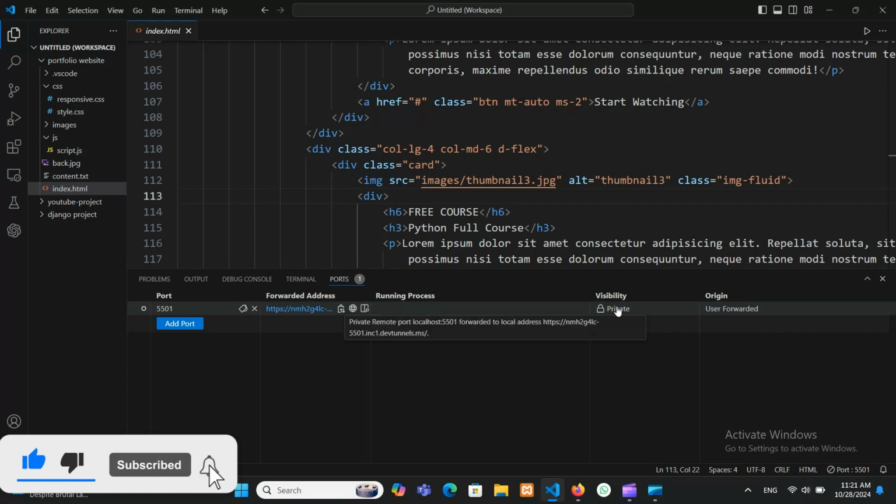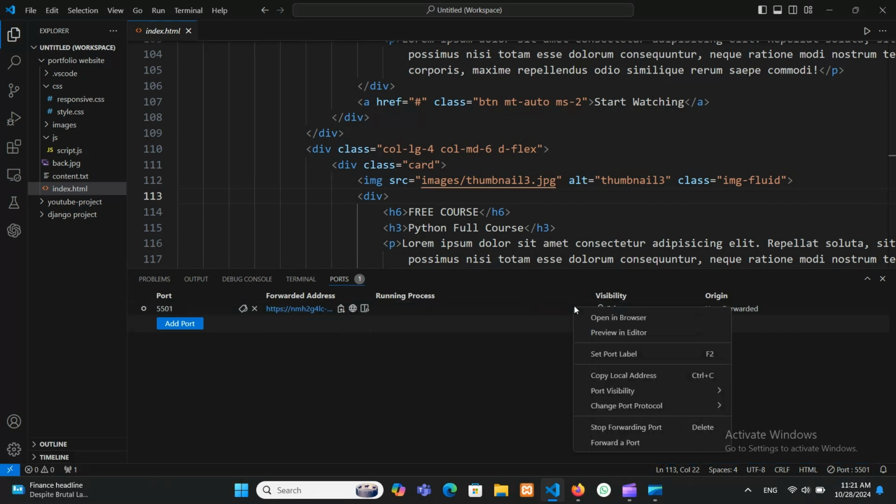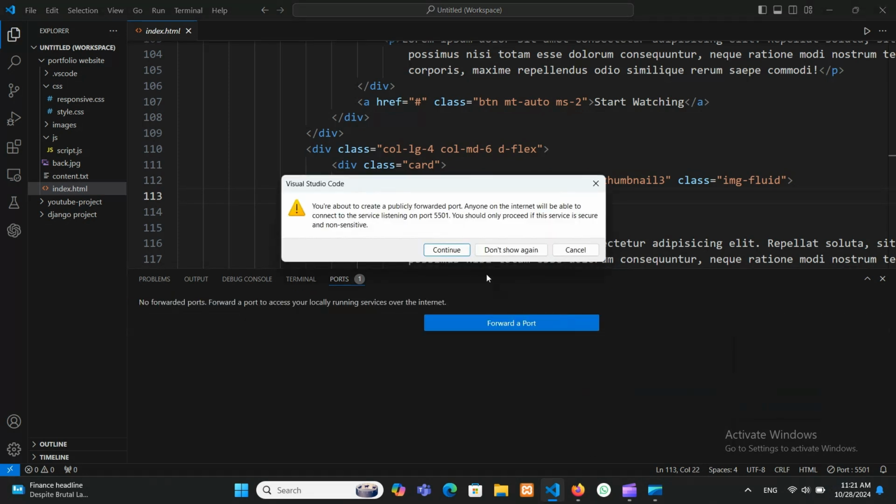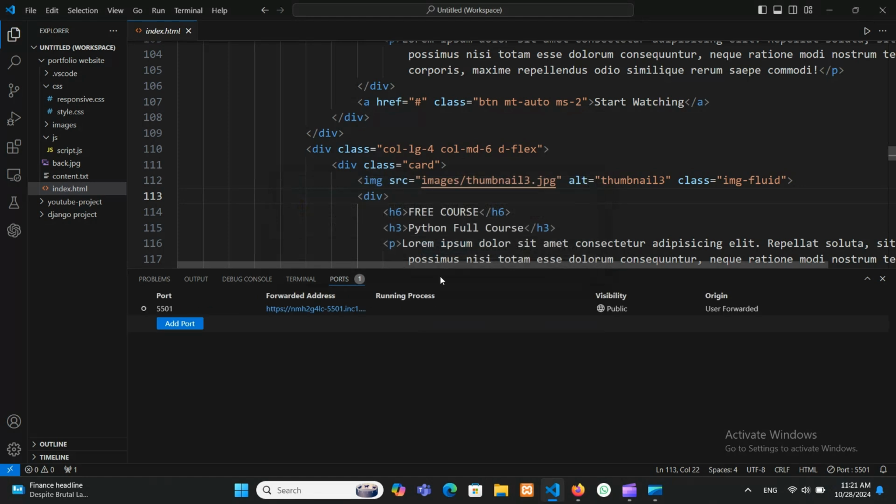Here you can see visibility is private. Right-click here and change visibility to public. It is asking for permission here. Click Continue and proceed.